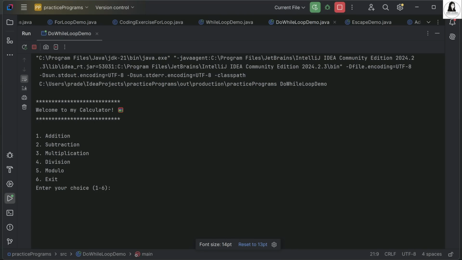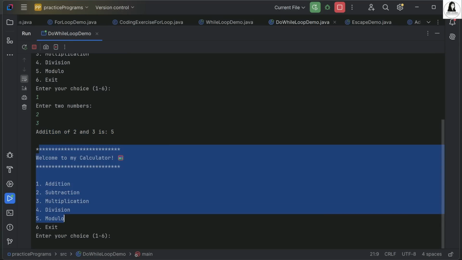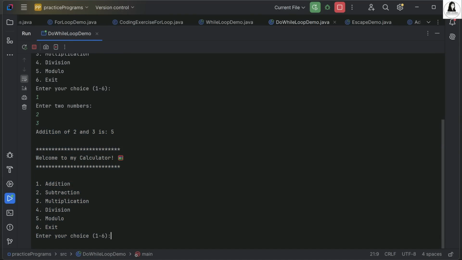So whenever you run, it will show you welcome to my calculator. If you want, you can include this calculator symbol as well. You think how to include this in your program, some decoration kind of thing. Then it will show this menu to the user and enter your choice. I enter 1. It will ask me to enter two numbers, 2 and 3. So see, addition of 2 and 3 is 5. And again, it will give me this menu again.